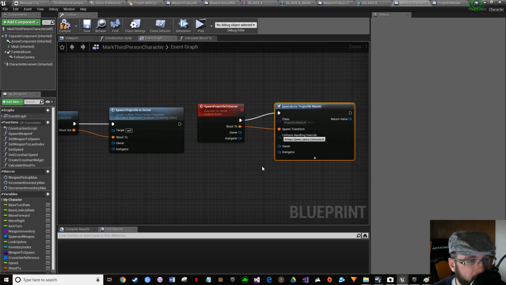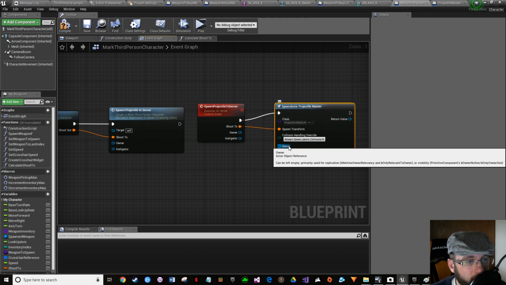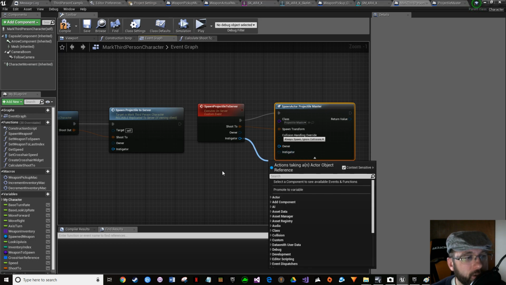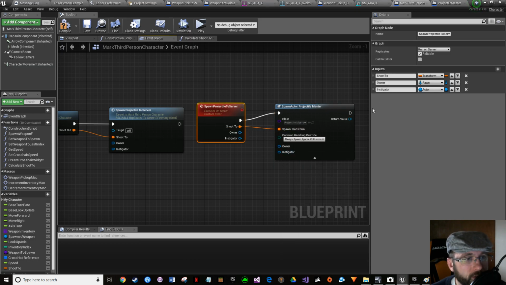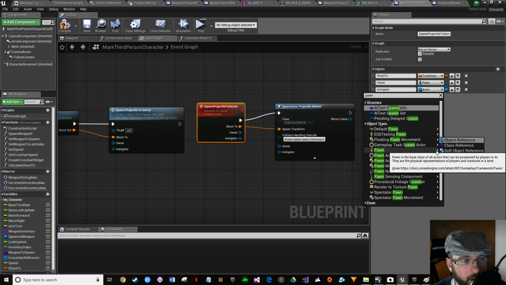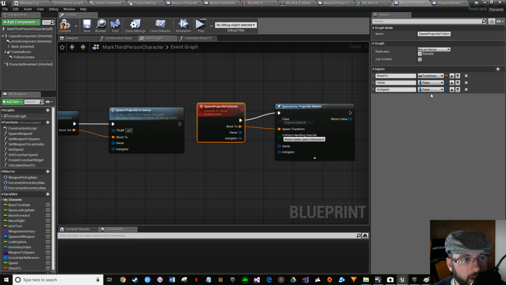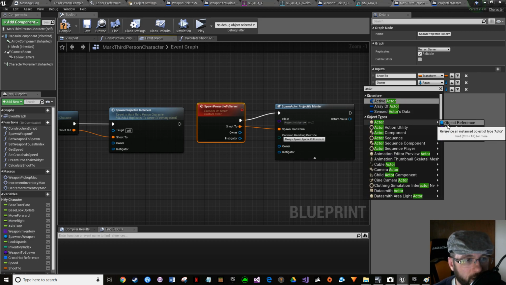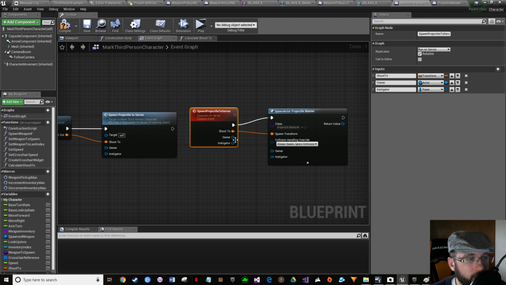Now, here's where we finally find out what we need. If you hover over instigator, it's an actor object reference, and the instigator is a pawn object reference. And if I click over here, I switched them around. So if instigator is asking for a pawn and I try to plug this in, it's like, I don't like it. So what we're going to do is we're going to switch those around. So take instigator, turn that over to pawn object reference, and then take our owner and take that over to actor reference. Okay? And then owner should plug up just fine, and instigator should plug up just fine.